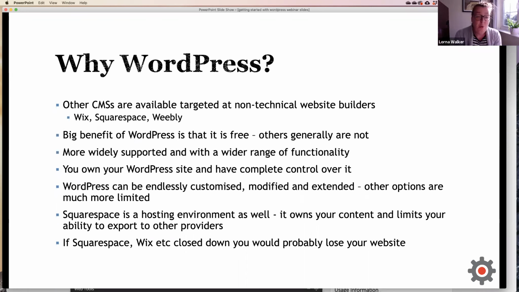So as I'm sure you're aware, there are plenty of other options for non-technical website builders. So we mentioned Squarespace, things like Wix, Weebly, and so on. The big benefit of WordPress is that it's free. Those other ones generally aren't, so you generally pay a subscription. WordPress is much more widely supported and has a much wider range of functionality.